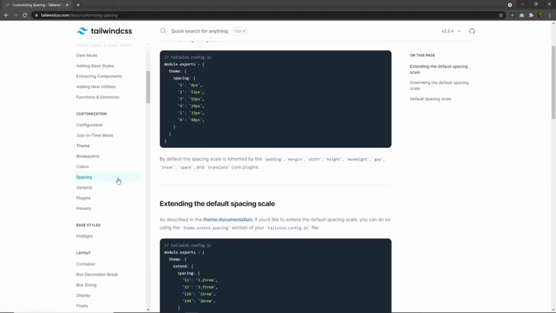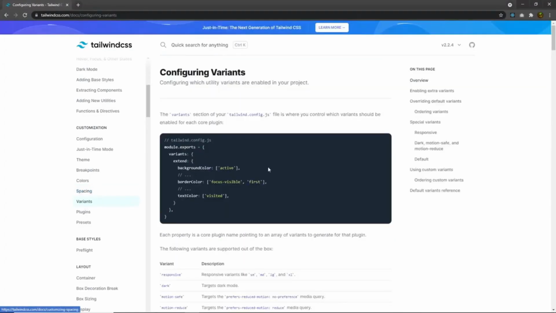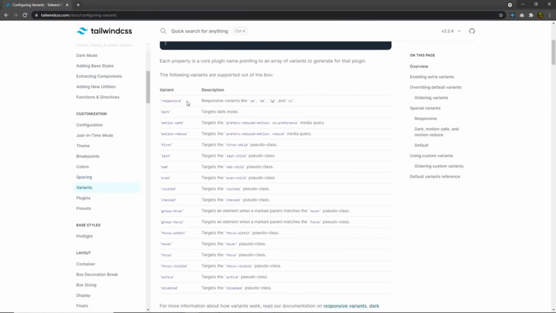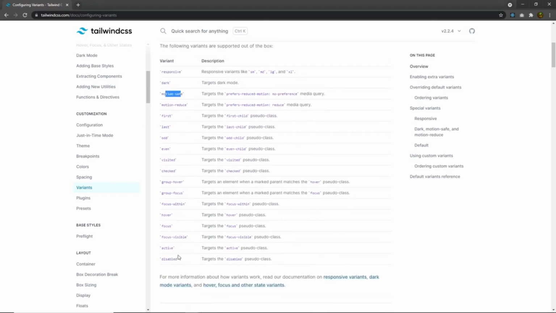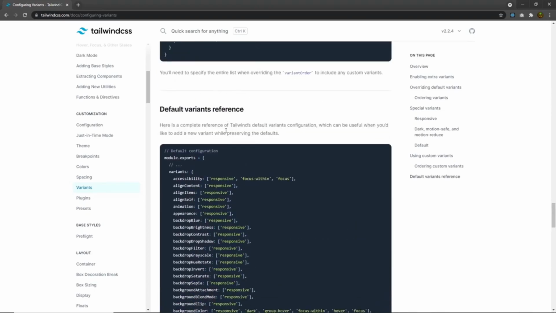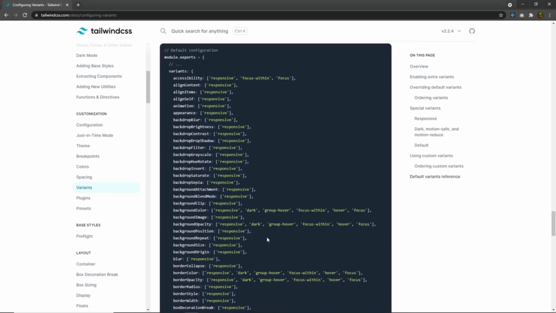If you open the documentation, here you can find the variants section. Just click on it. Here you can notice you have different variants: responsive, dark, motion safe, and so on. You can enable any of these variants using the configuration file. When you scroll down, you can notice you have different plugins. You already have some default variants for these plugins.